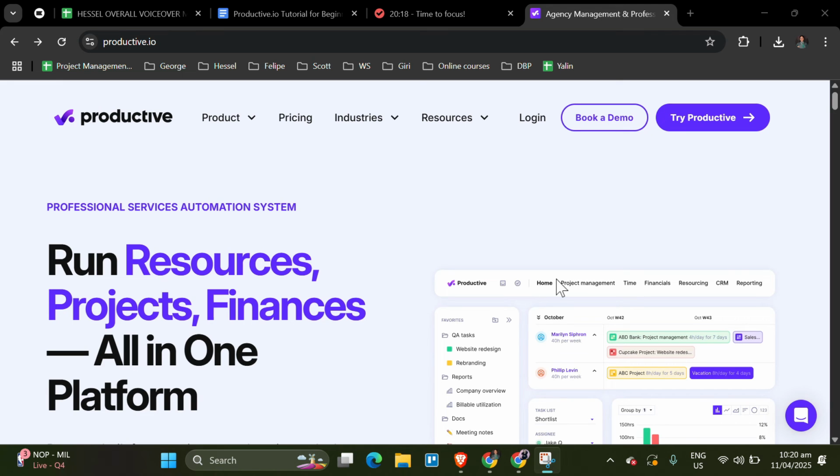Hello everyone, today we'll be looking at a Productive.io tutorial for beginners. Manage projects, budgets, and teams efficiently in 2025.